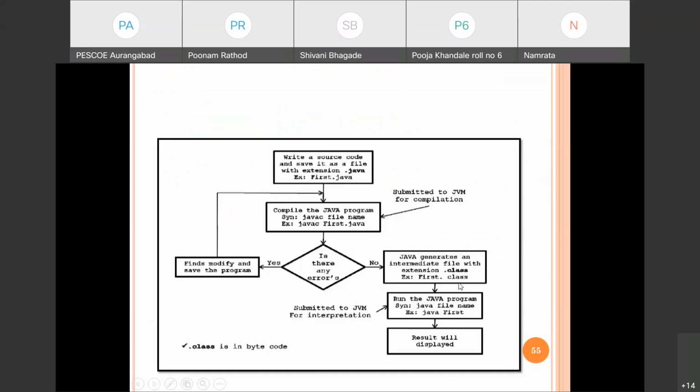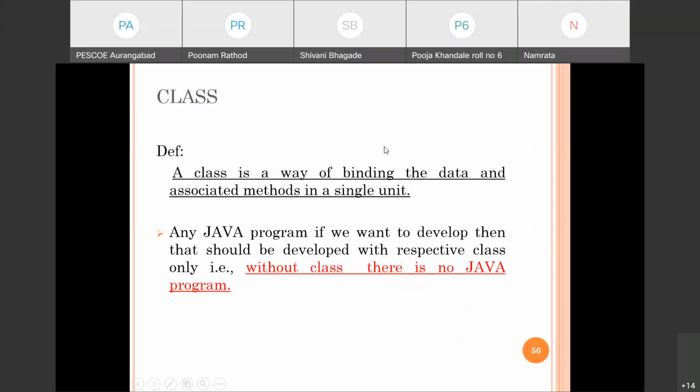Now we need to run that code. So run the Java program: java, then the file name. That's it. The result will be displayed. So this is a flow diagram of how Java runs. This was about the final keyword and the class structure. Now onwards, we'll start the object-oriented concepts of Java.